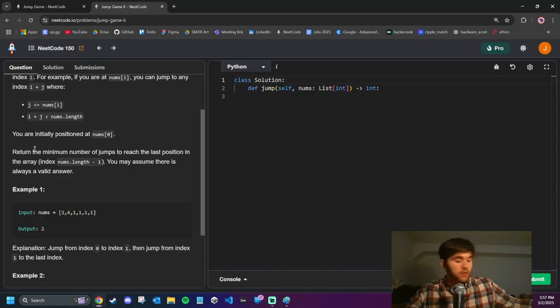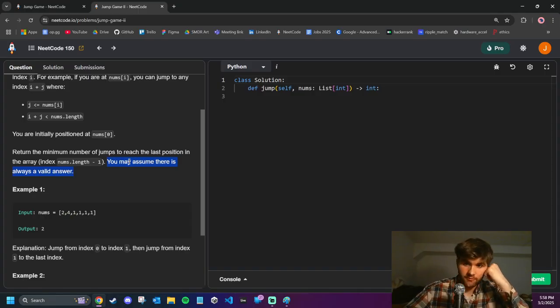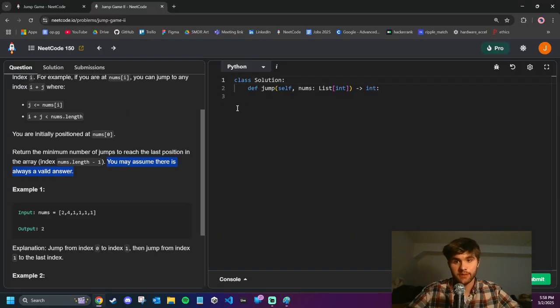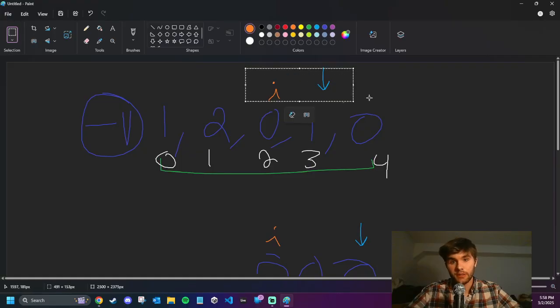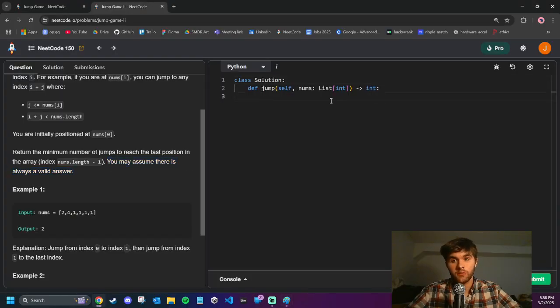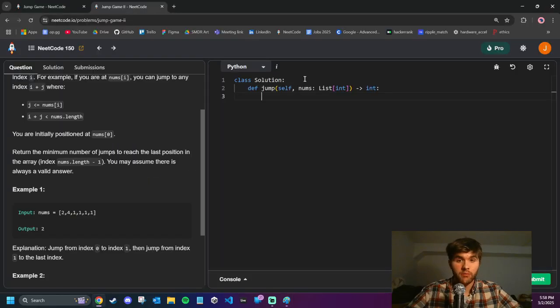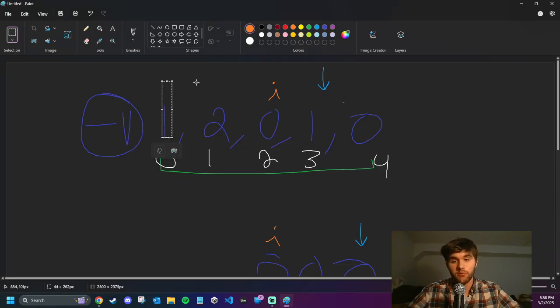Let me see, not muted, okay. Return the minimum number of jumps to reach the last position. You may assume there is always a valid answer. Okay, so it's essentially the same exact problem, except now we're assuming that we can always reach it, but we want to return the minimum number of jumps.